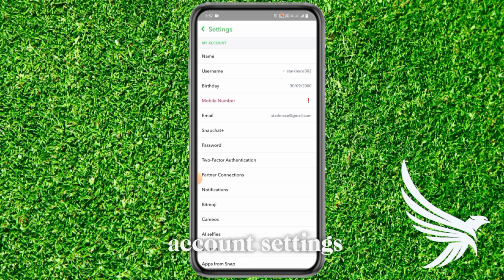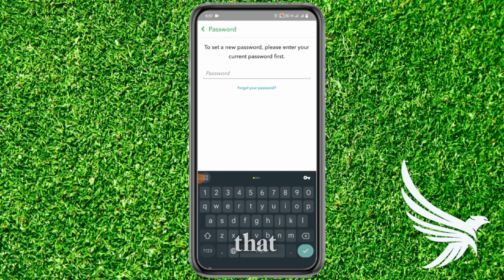In your account settings here, you can see a password option. Let me show it to you clearly, just like that. It's this option. Just tap on it like that. Here it asks you to give your current password. Let me give my current password.